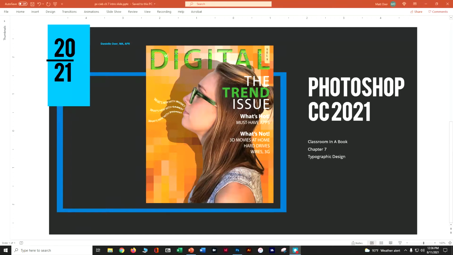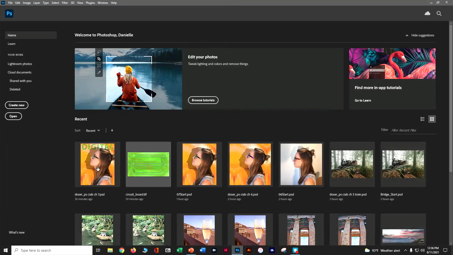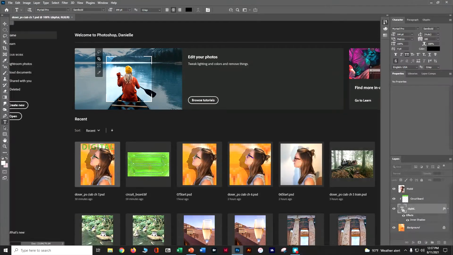Welcome back to Photoshop CC 2021 Classroom Book Chapter 7. This is part 2 of typographic design. In the last one we finished our clipping mask to create digital, and now we're going to work on type with a path. So let's go into our image.